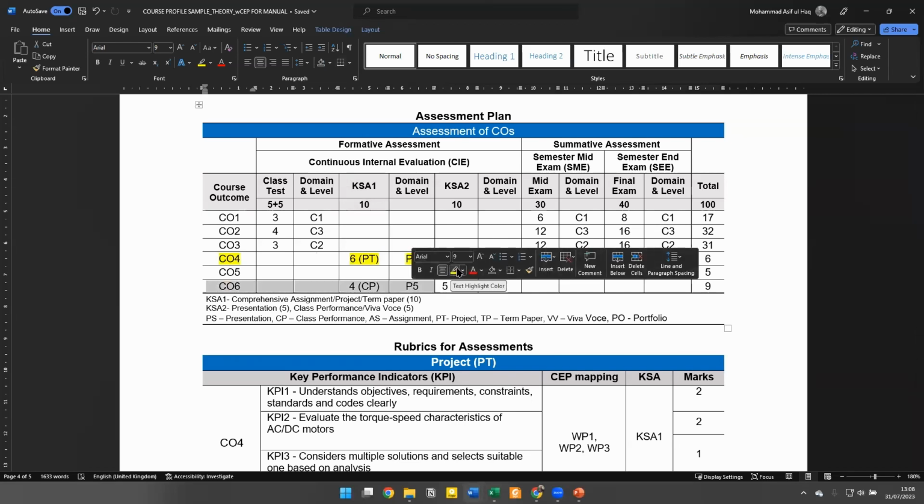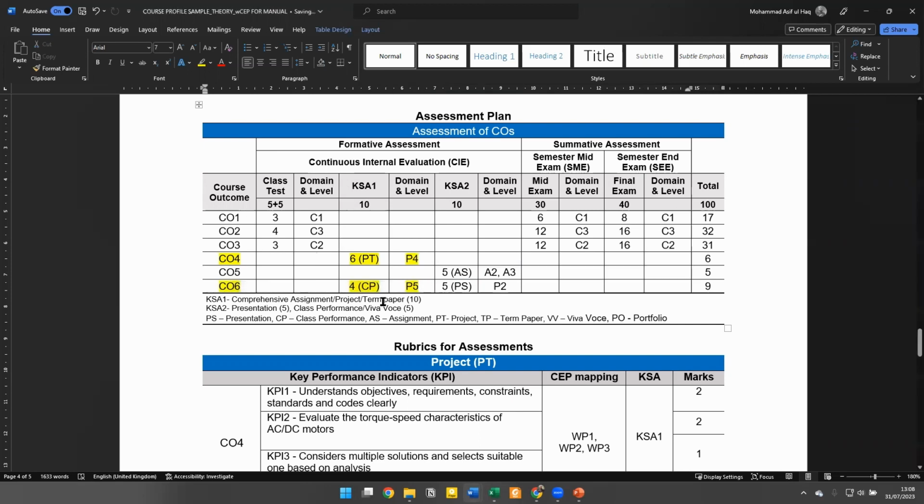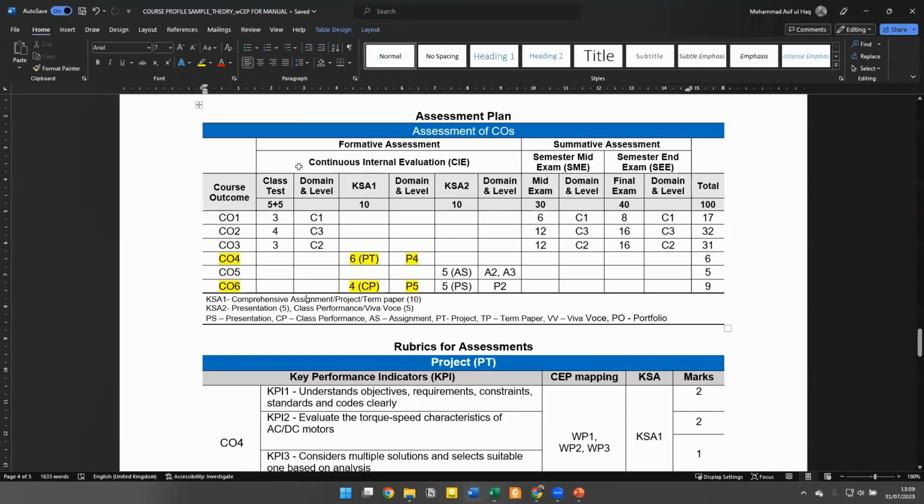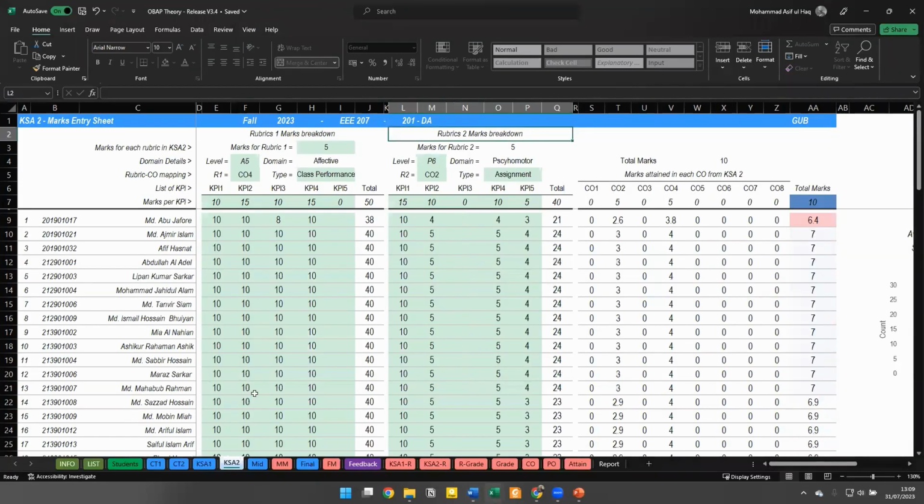I'll just highlight it for temporary basis. Let's see, KSA1's second rubric, 4 marks allocated to CP. This needs to be mapped to CO6 and the domain and level should be P5. So this one, class performance, CO6 and the level should be P5. See, the OBAP file now reflects this KSA1 assessment plan. So let's try that one for the KSA2 as well.